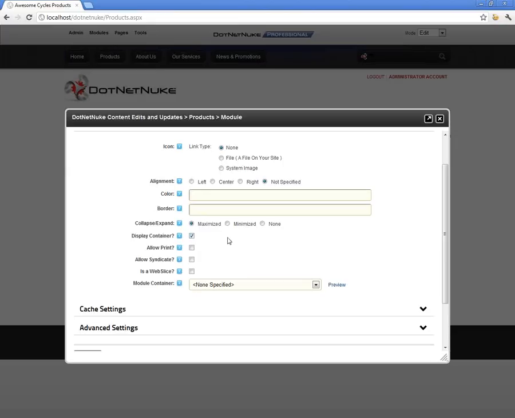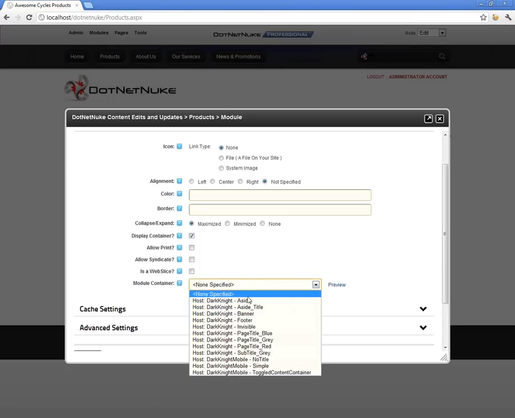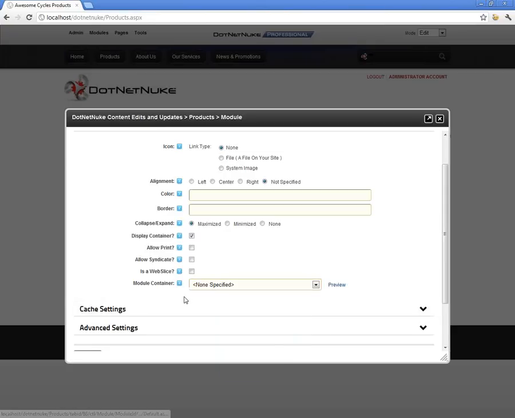You can control whether a container should be used or not within a module. We're going to leave the container checkbox enabled, so it will display our container. Down below, we have another option called Module Container. This allows us to choose which container should be wrapped around this module. I saw a question that came through earlier that asked, what's the difference between a container and a pane? A pane is a location you can place modules on a page. A container is a wrapper that goes within the pane but around each of those modules.